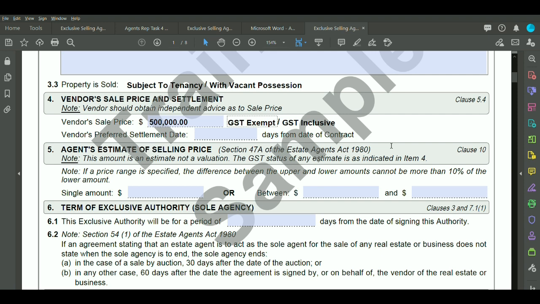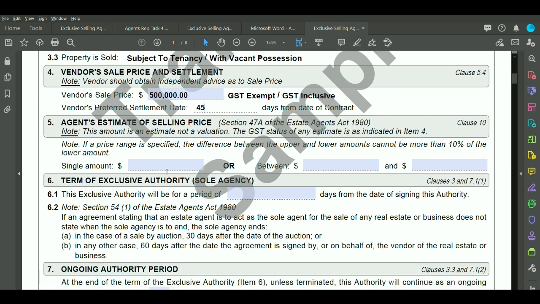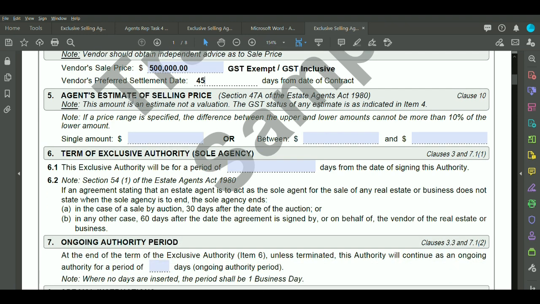Vendor's preferred settlement date. So the settlement is the day that the ownership will transfer from the seller to the prospective buyer. And in this area, we're simply indicating the vendor's preference. So 30 days from date of contract, that would mean that if you've got any conditions that need to be met, that can be a pretty quick turnaround time, and so some owners may opt for a slightly longer time. So you might have something like 45 days from the time that the buyer and seller enter into a contract. Agent's estimate of selling price.